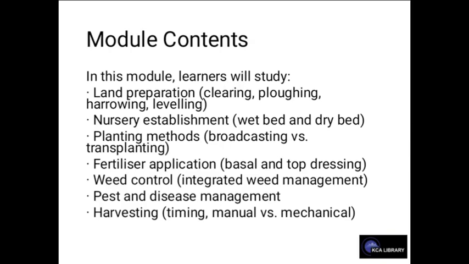Module content. Here is what we will cover today. Land preparation, that's clearing, plowing, harrowing and leveling. Then nursery establishment, both wet bed and dry bed. Planting method, broadcasting versus transplanting. Fertilizer application, basal and top dressing, weed control, pest and disease management, and finally harvesting. Each step builds on the last, so pay close attention.